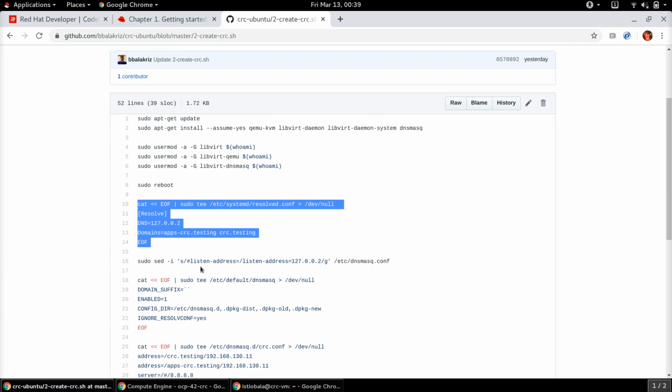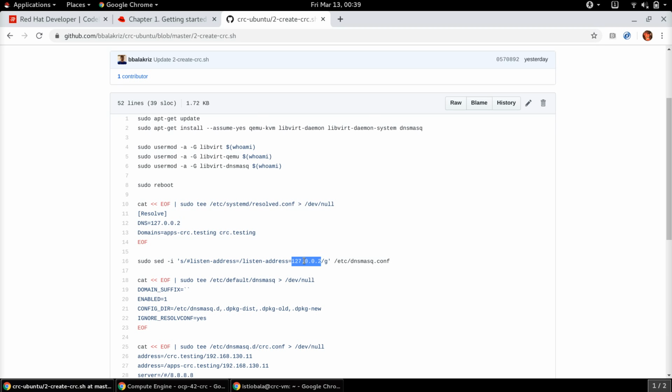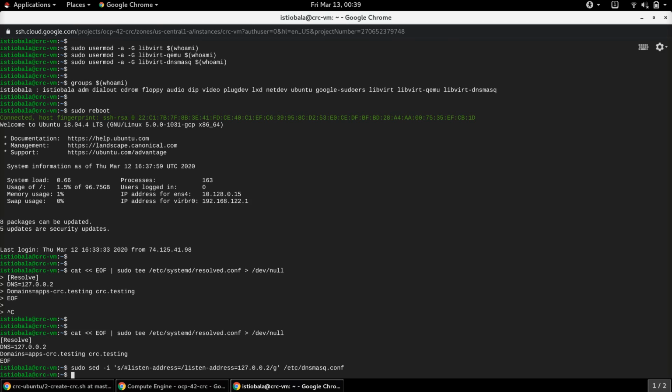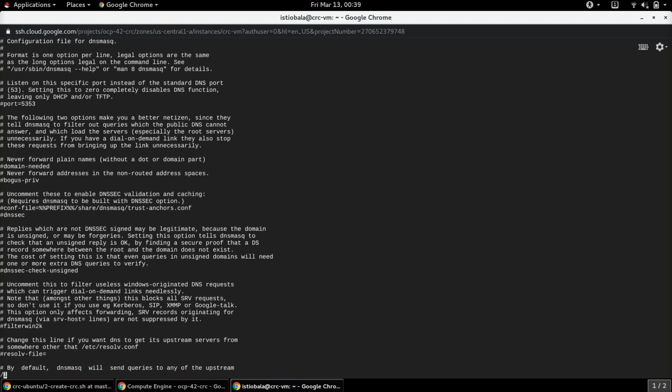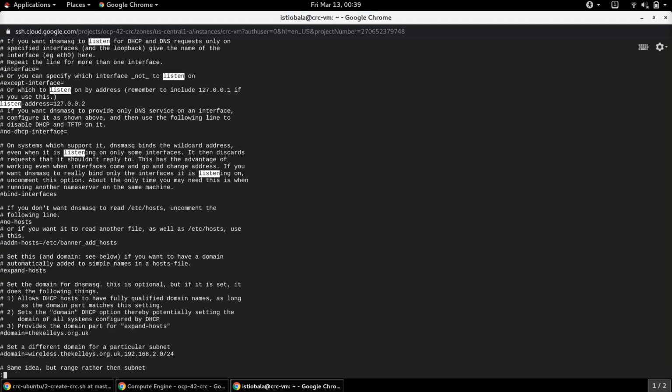Alright, now let's change the listen address in the dnsmasq configuration to point to the DNS IP address that we had given. So let's do that. Alright, and let's just check if it has got set correctly. Alright, it has got set correctly here, as we can see.